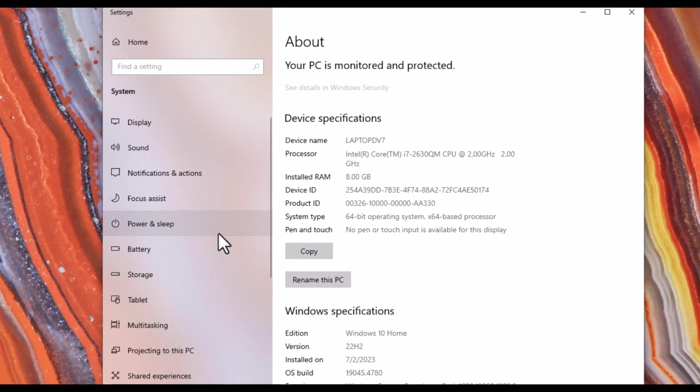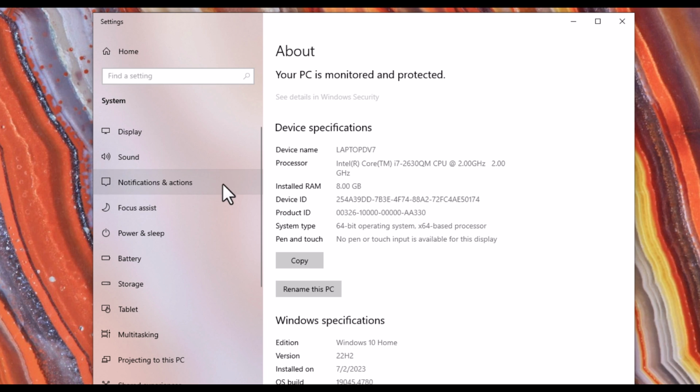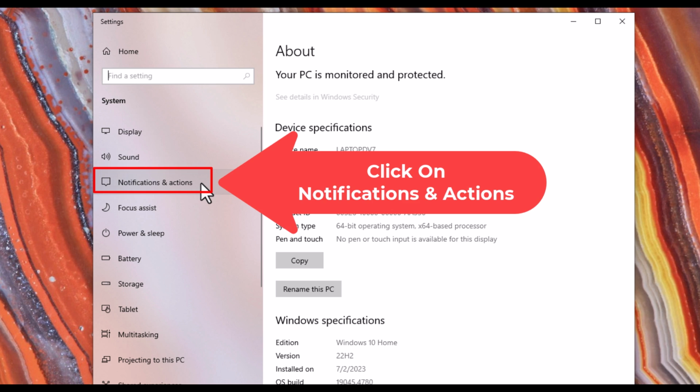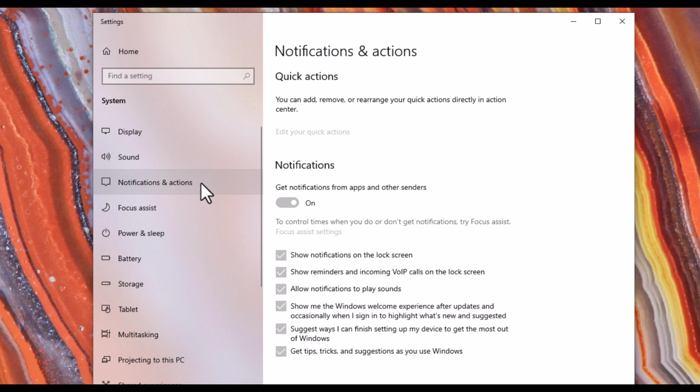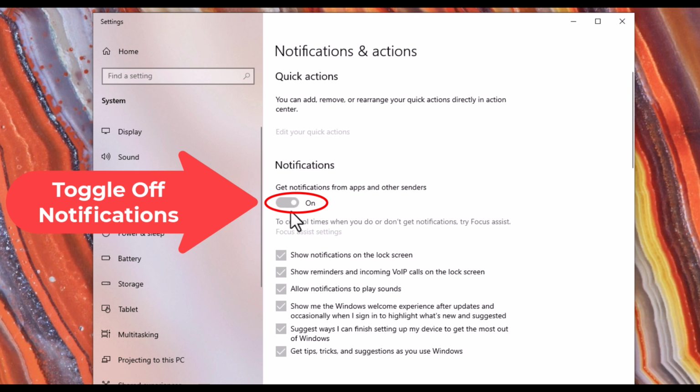Now in the dialog box that opens up, in the pane off to the left hand side, you want to click on Notifications and Actions. Then in the center pane, Notifications. Get notifications from apps and other senders. If this is toggled on, apps can send you notifications. If you want to disable it, toggle it off.